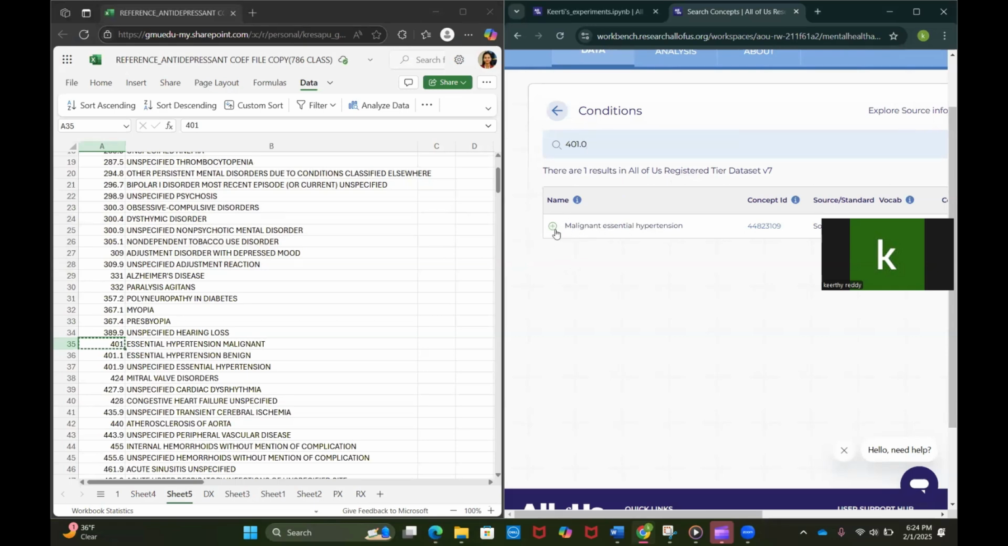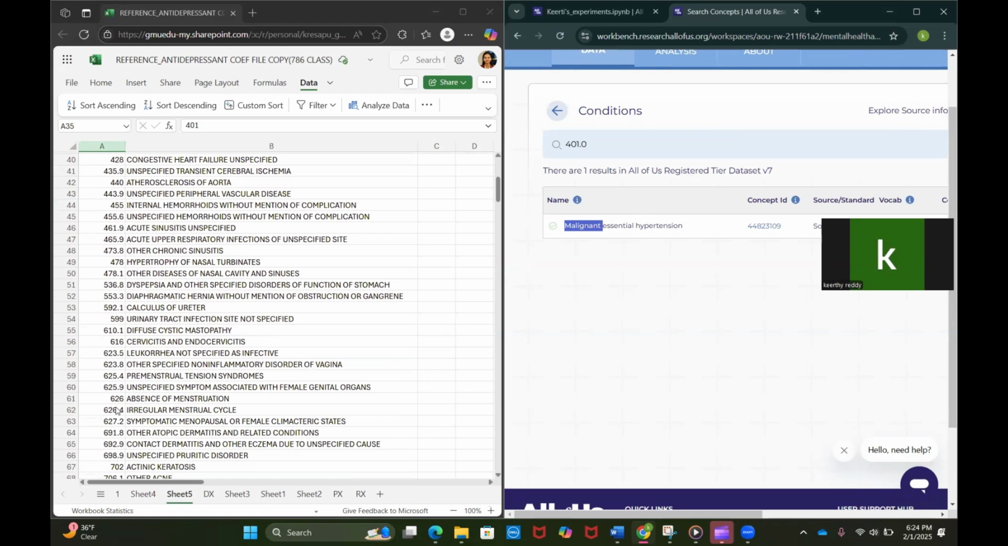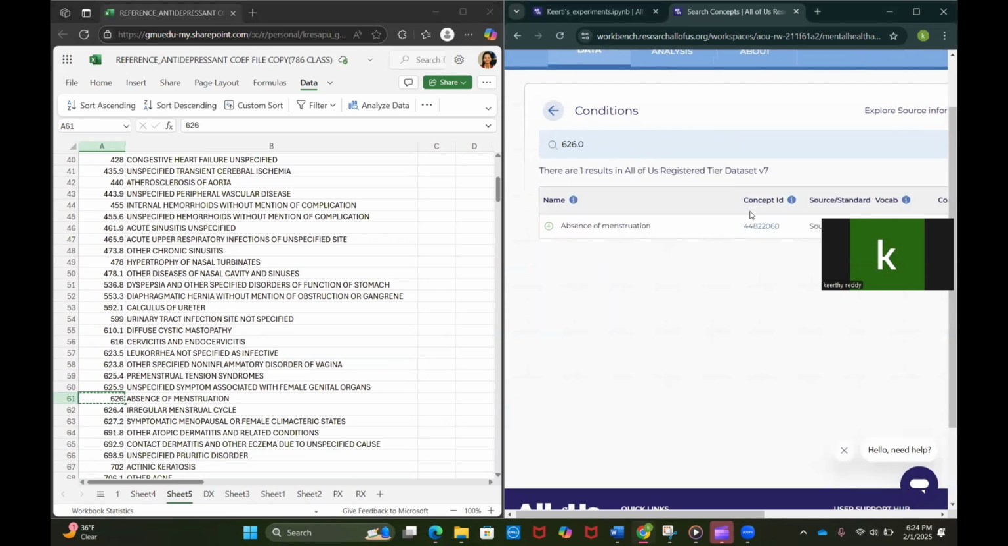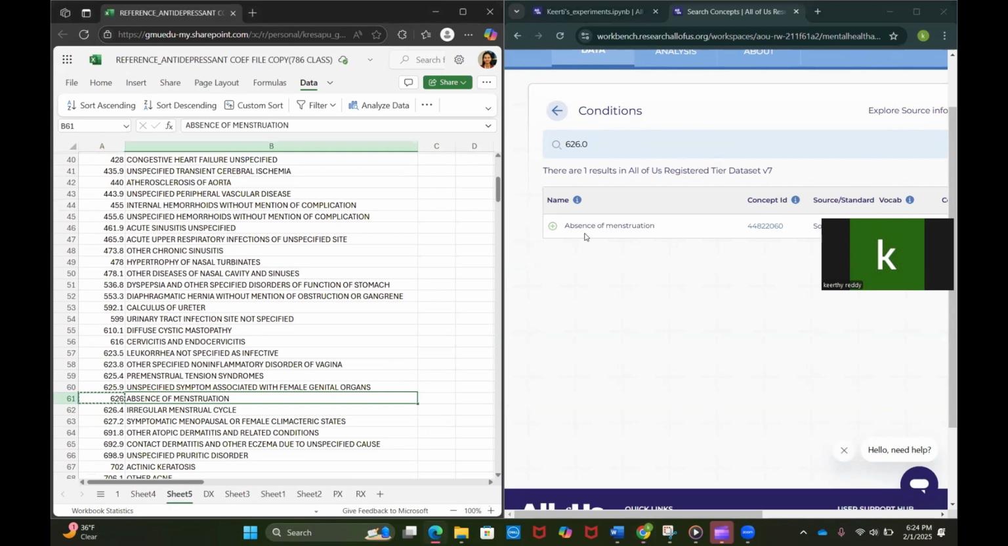Then we can easily get the description, like malignant essential hypertension. And let's say this code 626, just enter it over here. I suggest you add a 0 to it to see whether the description matches the code mapping. That's the main thing over here. So, absence of menstruation, just add it.